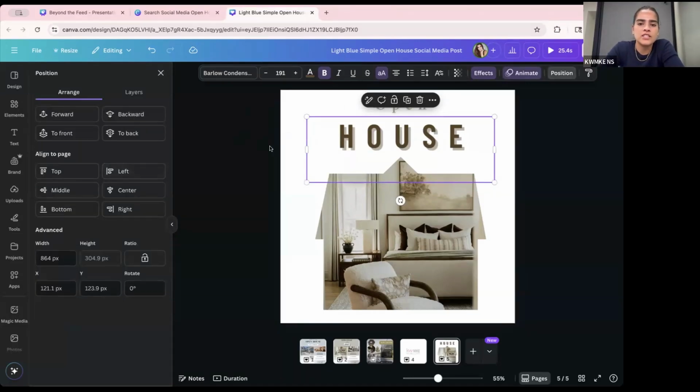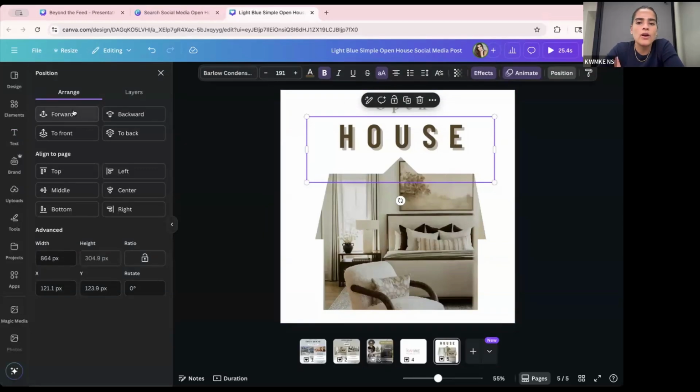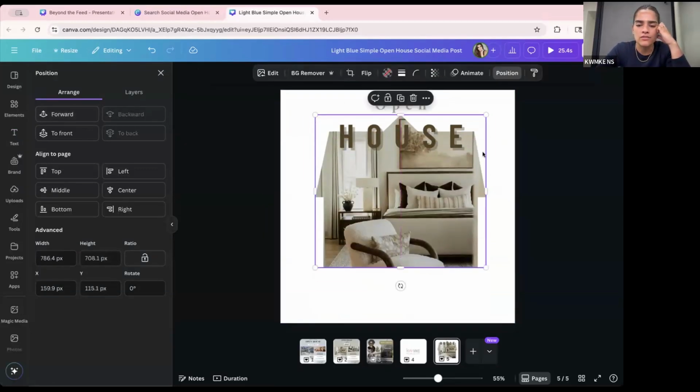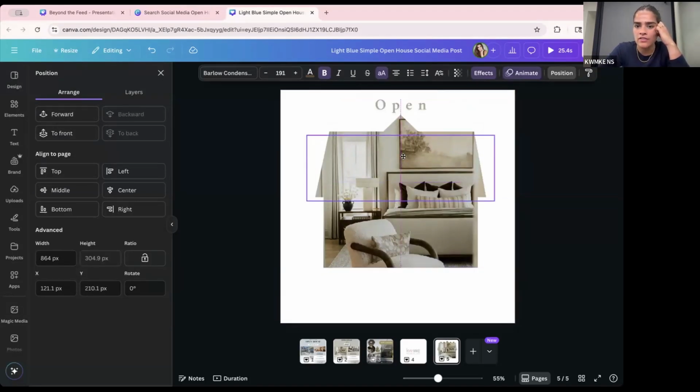And then next will be the position. Let's say this house is in front, and you want that to go to the back. You'll be able to click move to back, and it'll move those words to the back of the image.